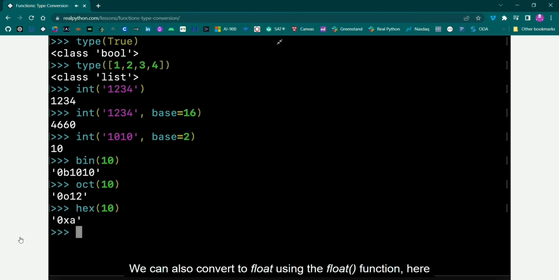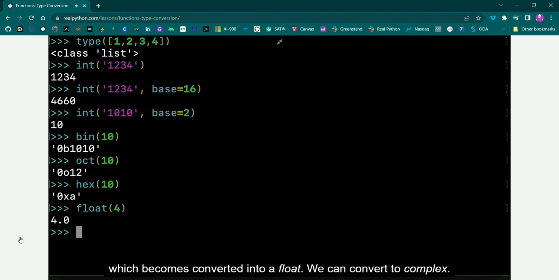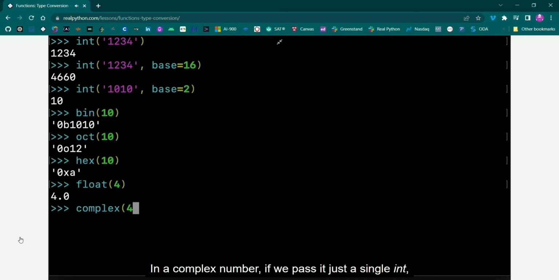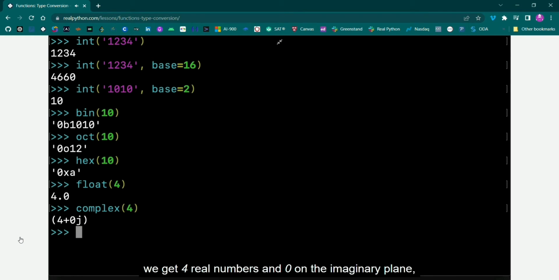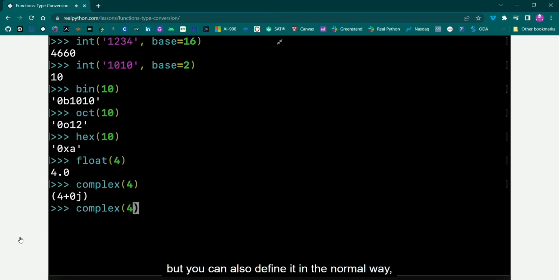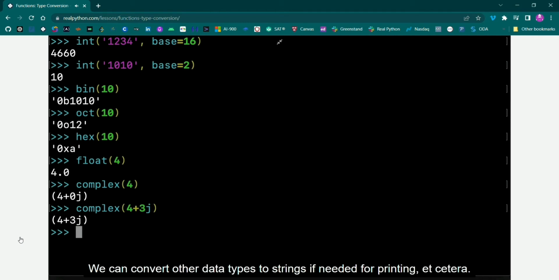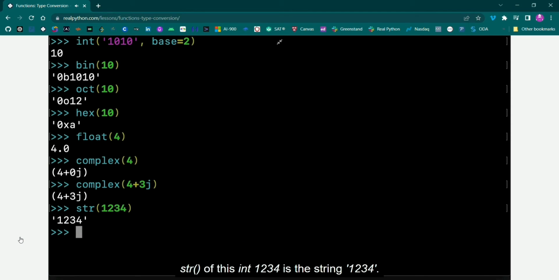We can also convert to float using the float function. Here passing it an integer which becomes converted into a float. We can convert to complex. So in a complex number, if we pass it just a single int, we get 4 real numbers and 0 on the imaginary plane. But you can also define it in the normal way using 4 plus 3j in this case, and there you can see your complex number. We can convert other data types to strings if needed for printing, etc. So str of this int 1234 is the string 1234.